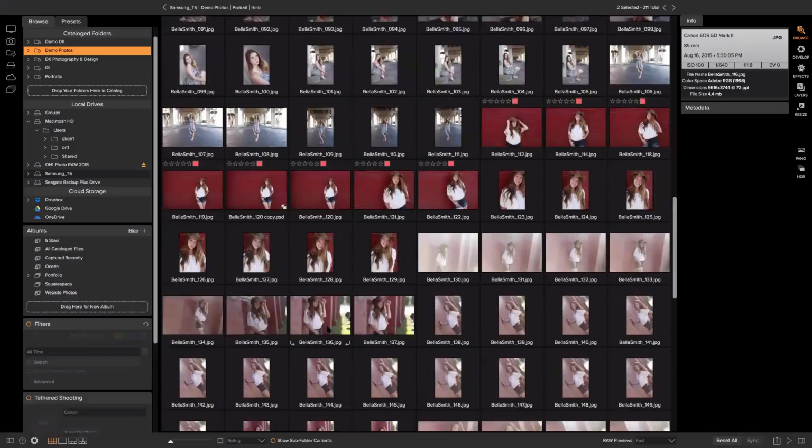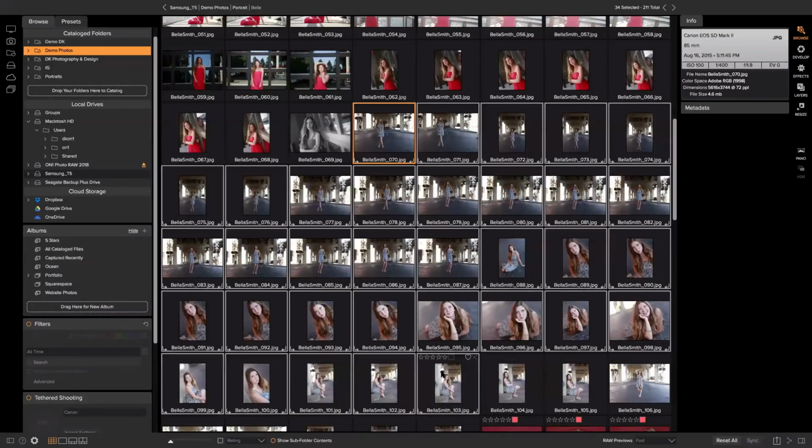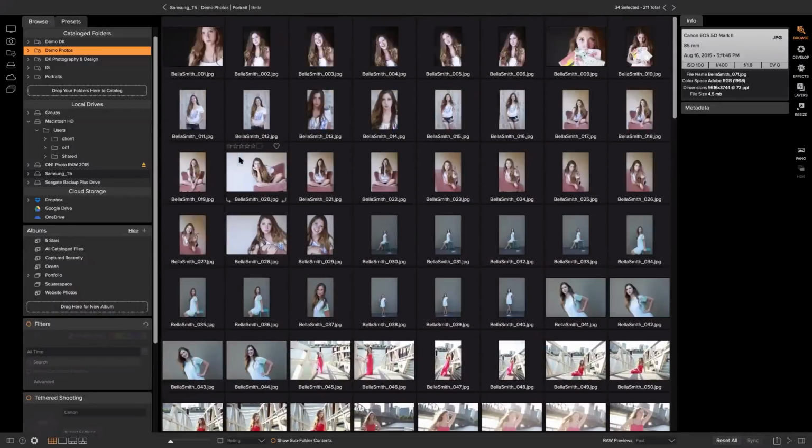As you can see here, there are certain shots and certain scenes. So what I might do, just like I was saying, is come in and tag certain scenes with certain color tags so that I can find these easier based on location or even based on model. So just some quick tips in the Browse module.